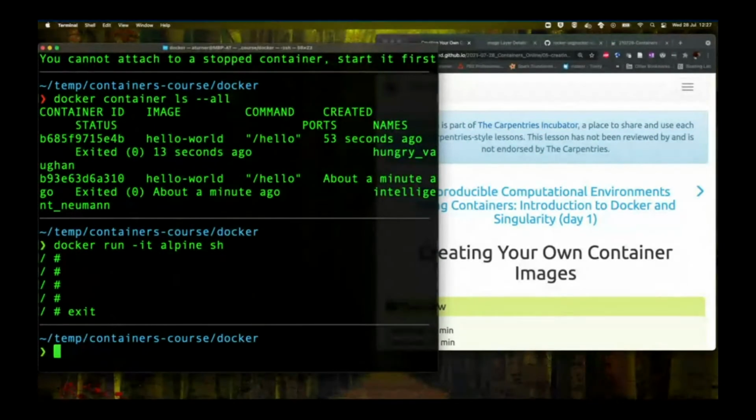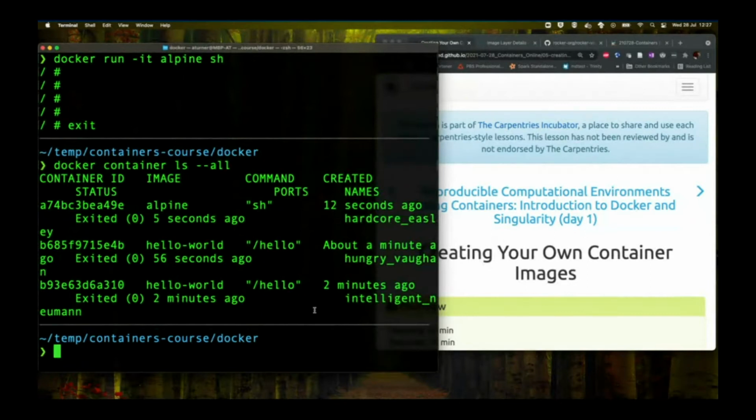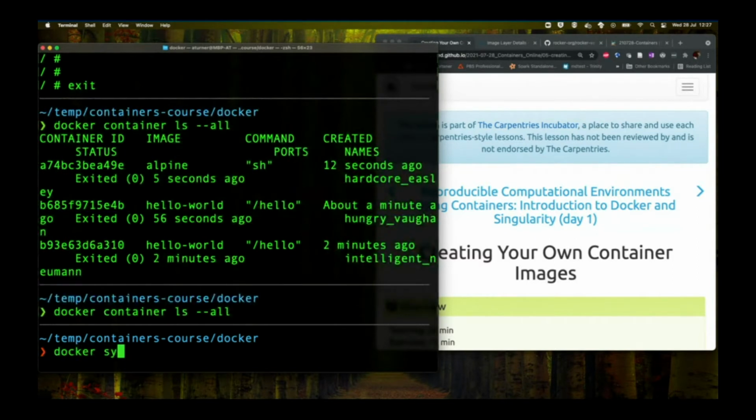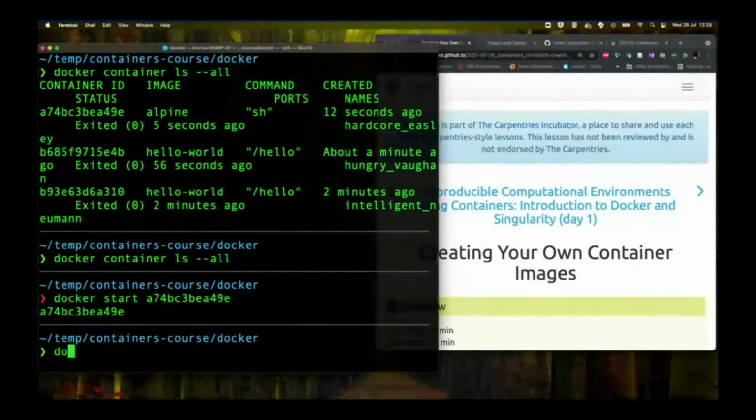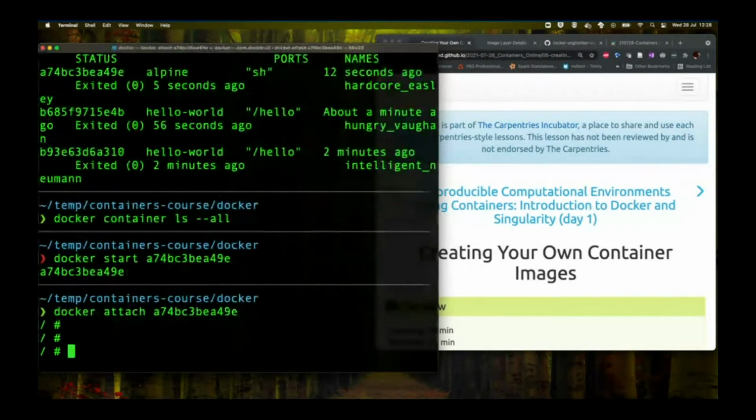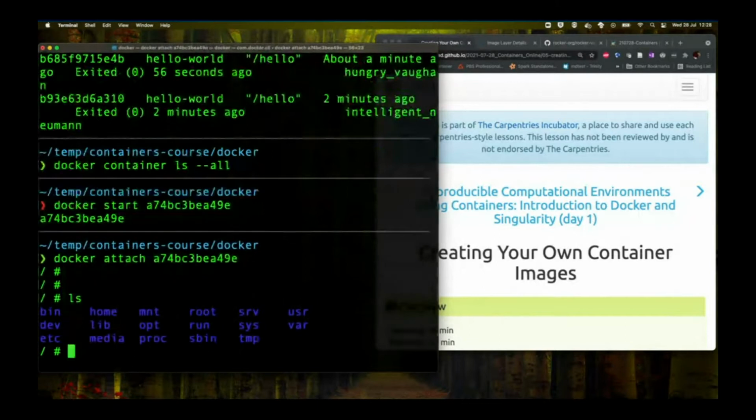Exit. Right. So now it will have stopped, right? Yeah. So if I do docker container ls --all, where's the Alpine one? There it is. Okay. So I could restart that. So I'm back in the shell.